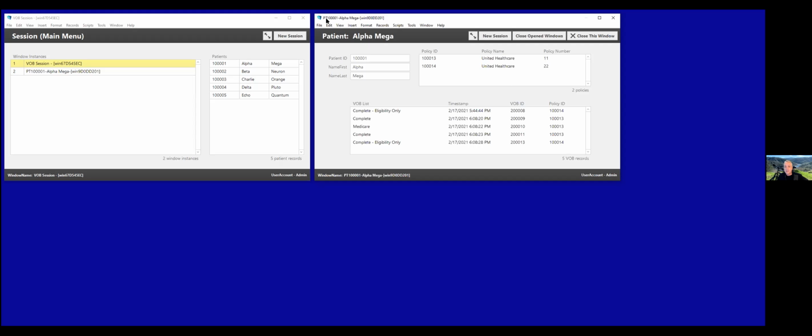So this is patient or PT 100,001. Alpha Mega is their name, first and last name. And again, that word win with an 8-digit left of the UUID contained here. It is holding the entire UUID, but I'm grabbing the left 8, right? So just a little about the patient. This is an overly simplified demo.